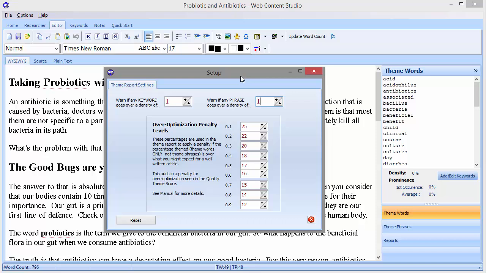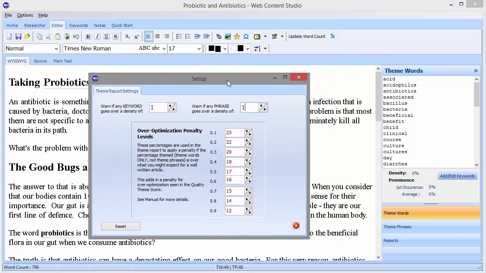Now that might sound really low, but to me anything over 1% means that a word or phrase is being repeated every 100 words within the article, and that can sound forced. So it's not that I won't allow a word or a phrase to go over 1%, it's just that I want to be notified if they do, so I can make sure that I'm not overdoing it and that the word doesn't sound forced or stuffed within the article. So that is the new setting that I have.